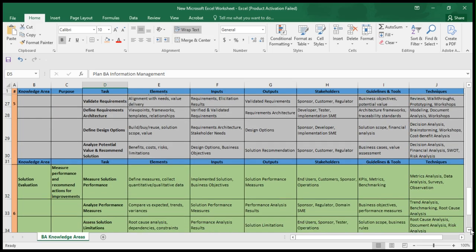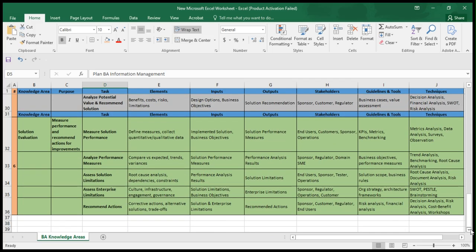Then moving on to the last knowledge area, that is solution evaluation. So at this point, you have gone live. So you are looking at measuring the quality, the value you are getting from your live product, looking at it from the products, from the company, and all around. Now, here you're trying to measure performance and recommend actions for improvement. The first task here is to measure solution performance.